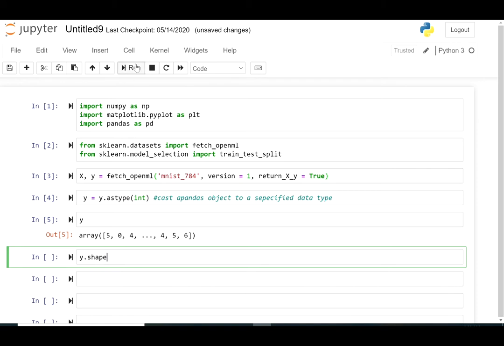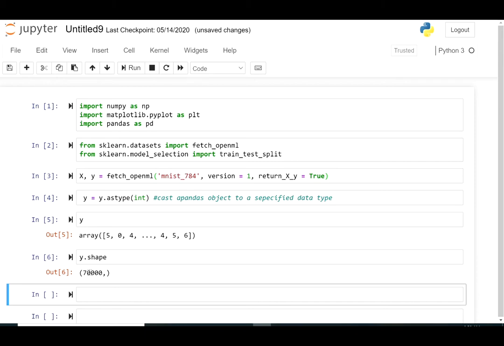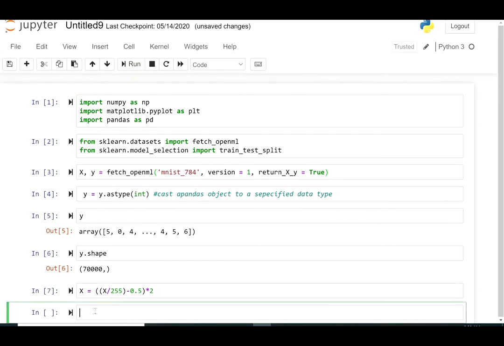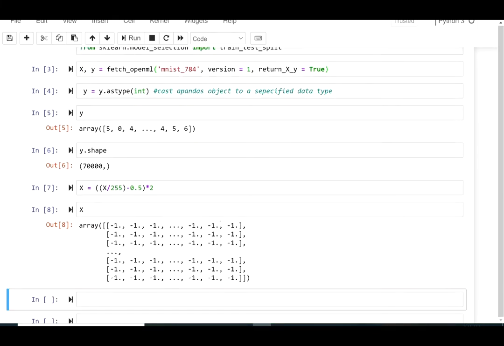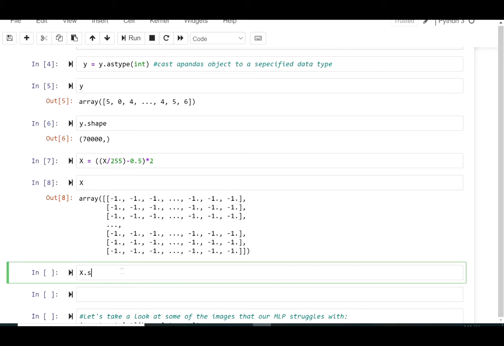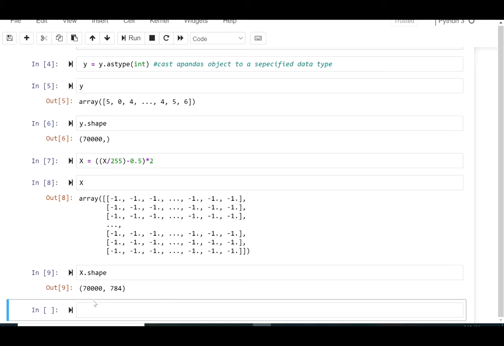We can look at its size. So we have 70,000 labels or observations, and it's a one-dimensional array. Now we want to normalize x values: x divided by the maximum value 255, minus 0.5, times 2, then all x's will be between minus 1 and 1. We can print x, and we can also look at its shape. So we have 70,000 rows or observations, and the number of features or independent variables is 784. So each pixel is assigned to a variable, and it shows the pixel values.